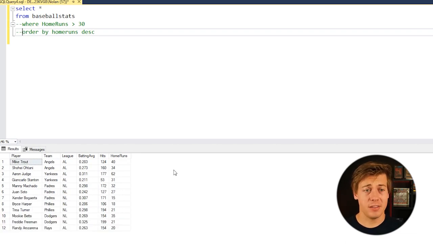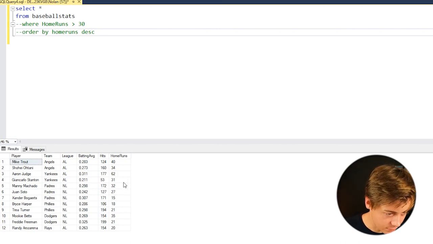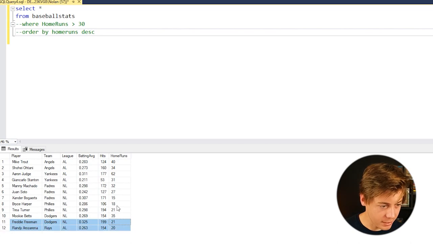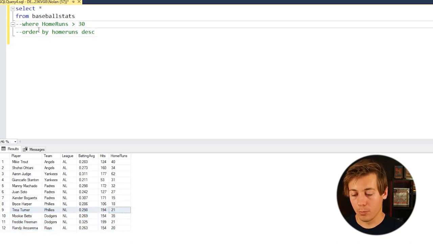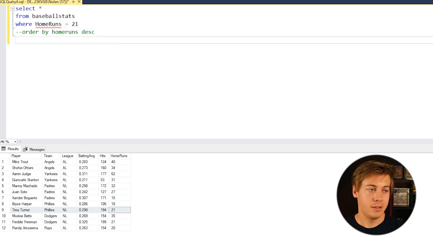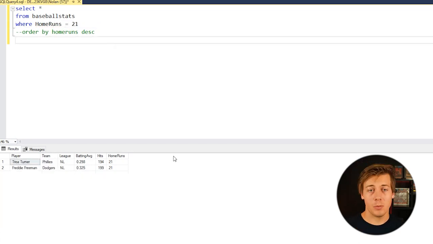So let's say for this example, I wanted to show, and I'm just going to look at this over here, see if anyone is equal in home runs. Looks like we have Freddie Freeman and Trea Turner who hit 21 last year. Let's say we want to have where home runs equal to 21. So equal to 21. Execute this, and we have two specific results.